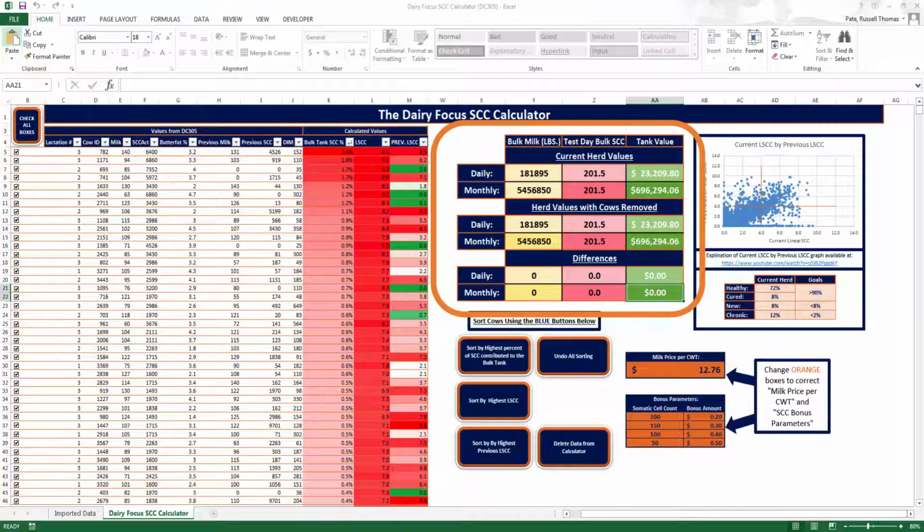Next, we will look at the current herd values versus herd values with cows removed table located here. This is a very important aspect of the calculator. This table shows the current daily and monthly values of pounds of milk produced by the herd, bulk tank somatic cell count, and milk tank values, which takes the pounds of milk produced by the herd and multiplies it by the price per hundredweight, while also factoring in the somatic cell count bonus if one is achieved.